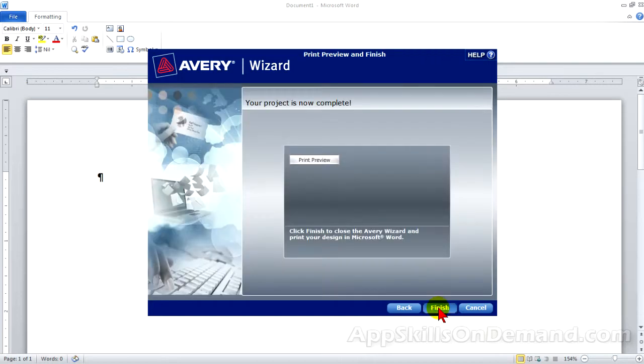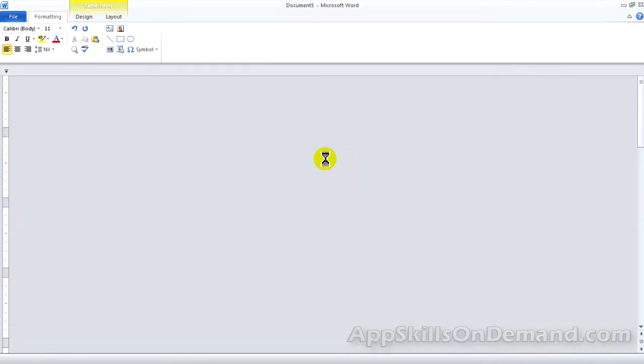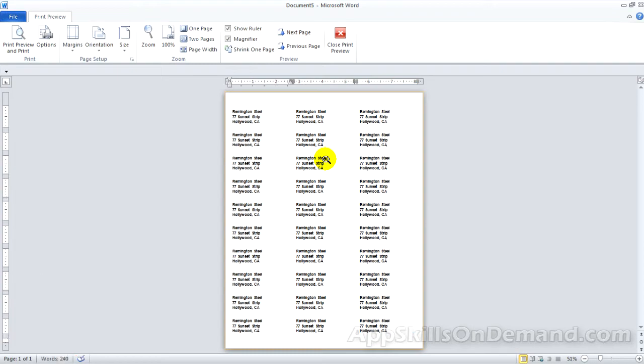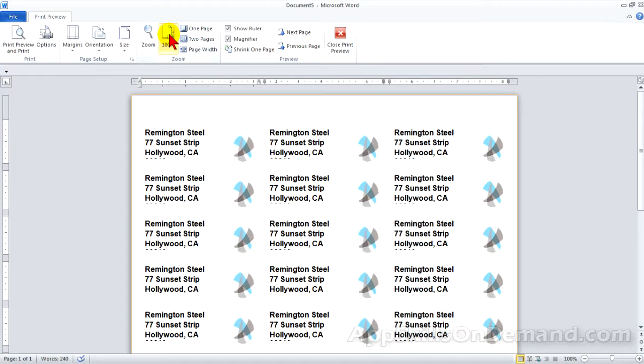Click Next and then Print Preview. Notice it takes a while, and eventually the label sheet appears. Notice the graphic appeared and quickly disappeared. It's because this view is reduced, so click on 100% to zoom out. The graphic appears, but you barely see the top of the zip code, which has been pushed to the next line.